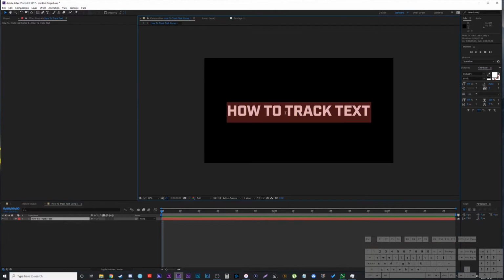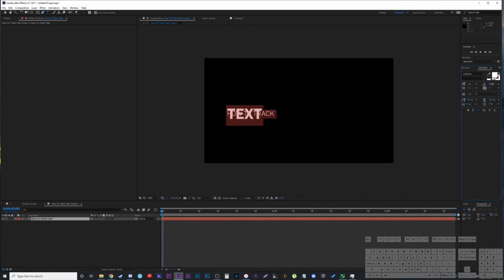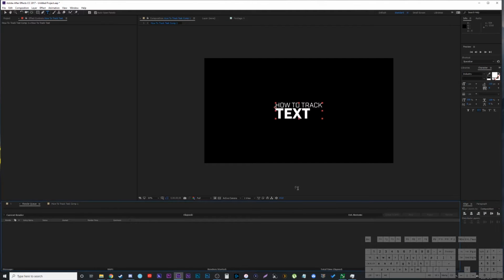So I can go into my comp now, and let's just play around with this. I'm just showing you that you can play with it here, and then when you go back, it'll already be finished on the other one. So just make sure it's in the center, because that's where I had it before. And say how to track text.